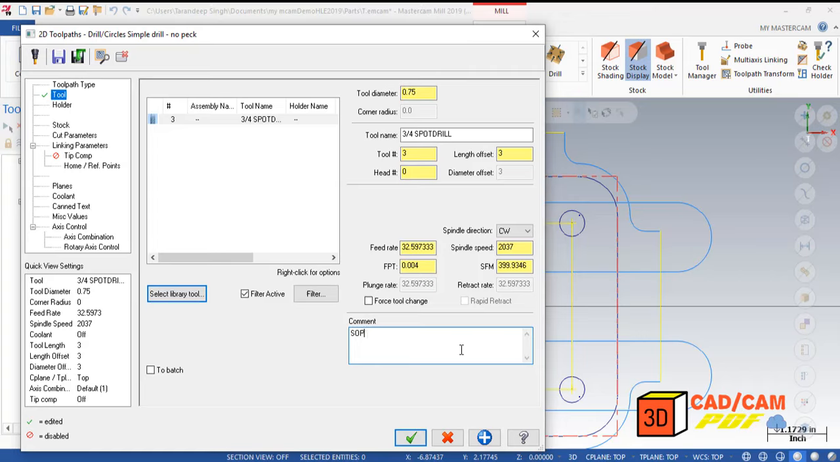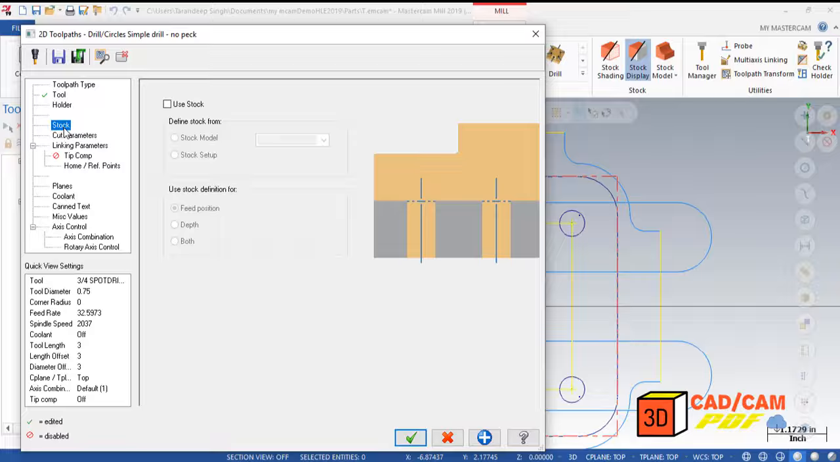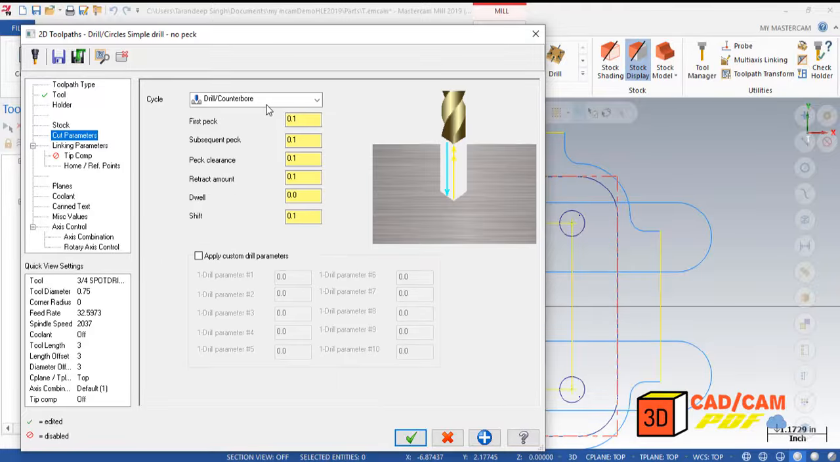We're going to comment: spot drilling 4 holes. Then click on stock. We don't want to use these cutting parameters. Just simply make the first one 0, make it all 0. This is on Mastercam 2019. In 2018 it was a little bit different.